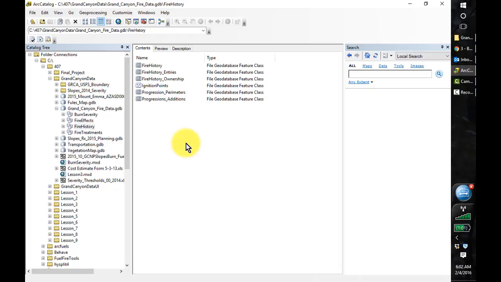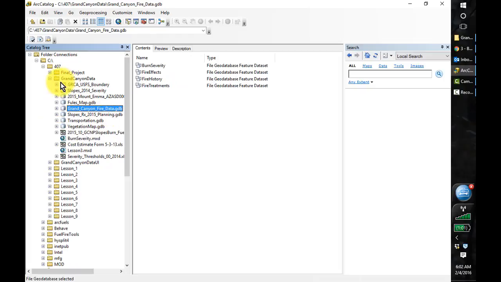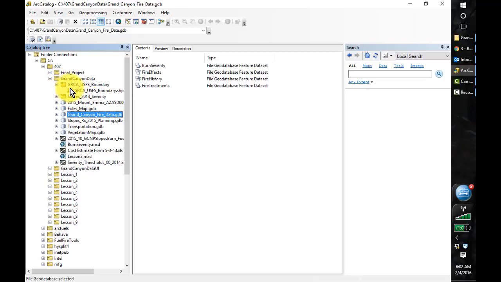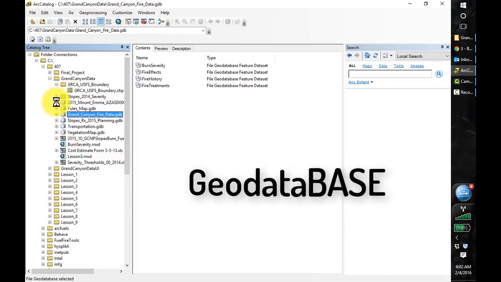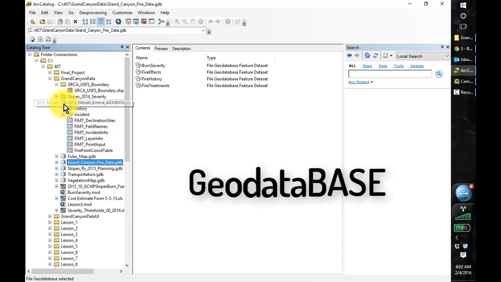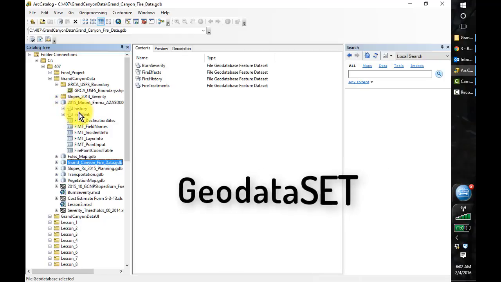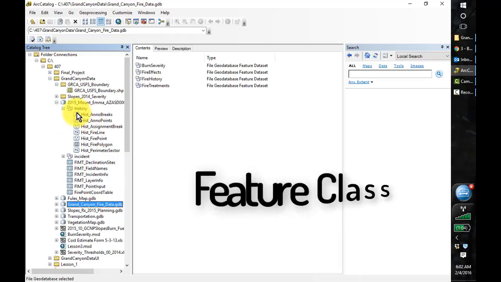The purpose of this part of the exercise is to first understand what ARC Catalog is and what it can do for you, and then to explore some of the background information on each of these different layers. Notice we have a couple of symbols here. We've certainly got some folders and a shapefile, and these cylinders, which are geodatabases. Inside the geodatabase, we have geodata sets, and then we have tables, and we also will have feature classes.